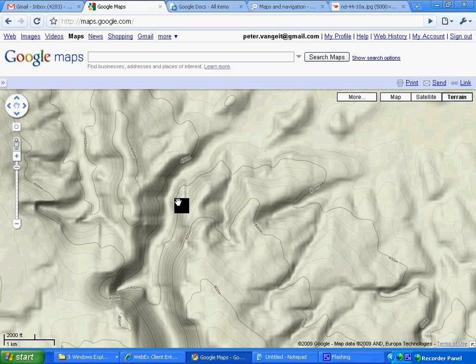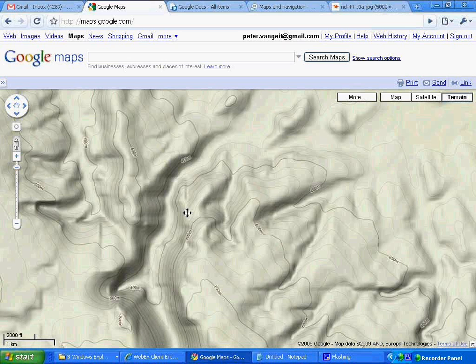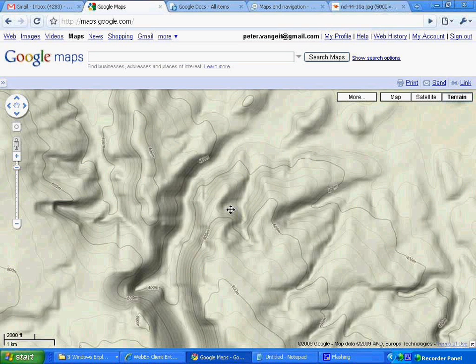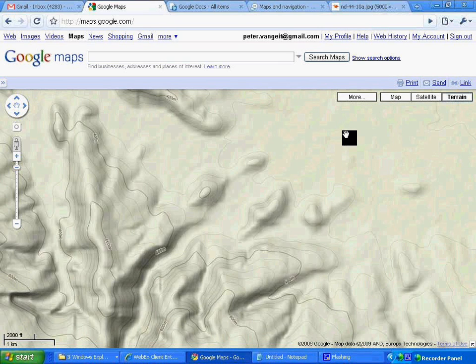So this is actually a nice example. If you look at the screen now, and you go a little bit to the right, you can see that you're actually in the plains. This is all flat because you don't see any topo lines, so there's no ups and downs.